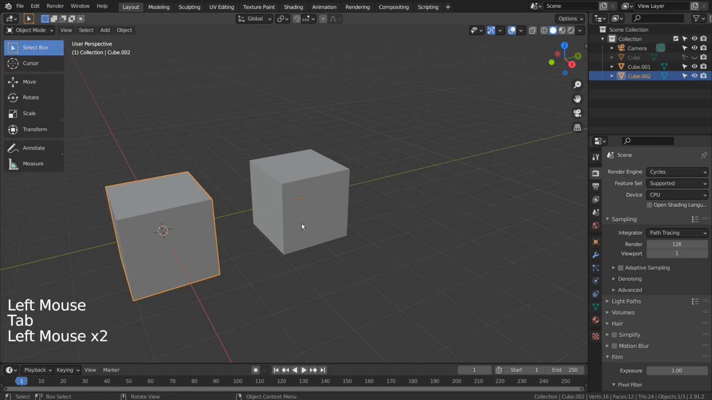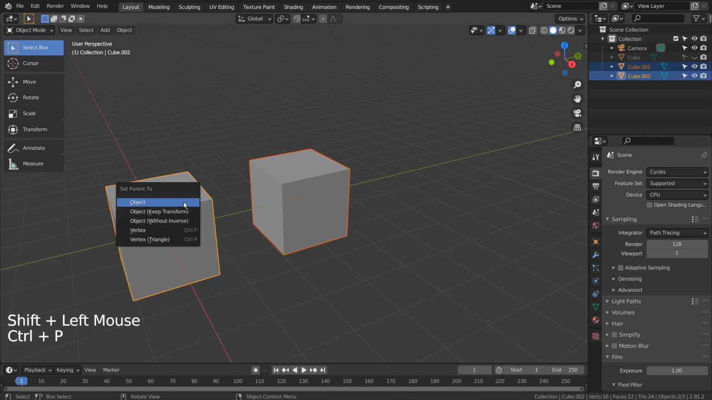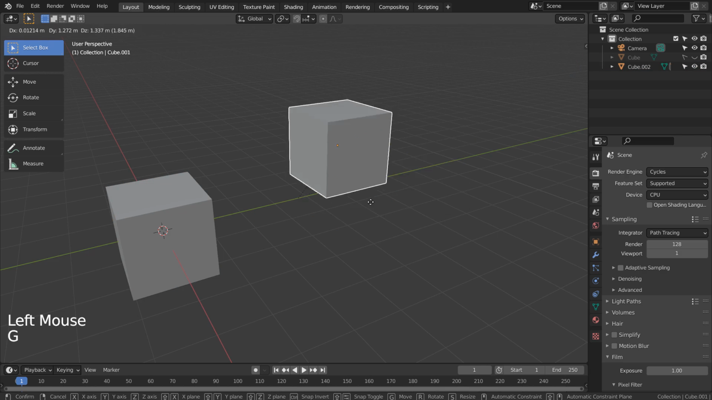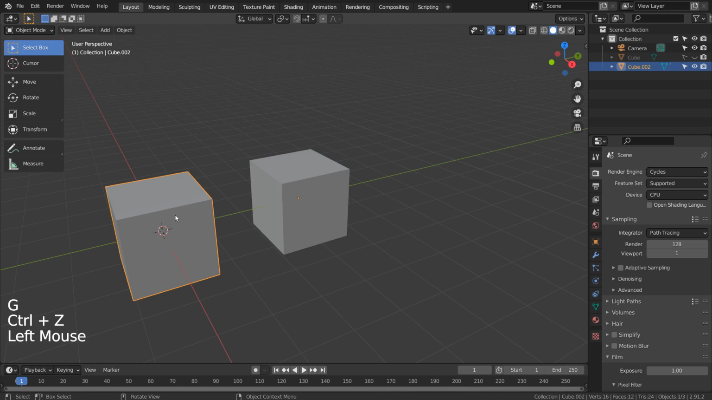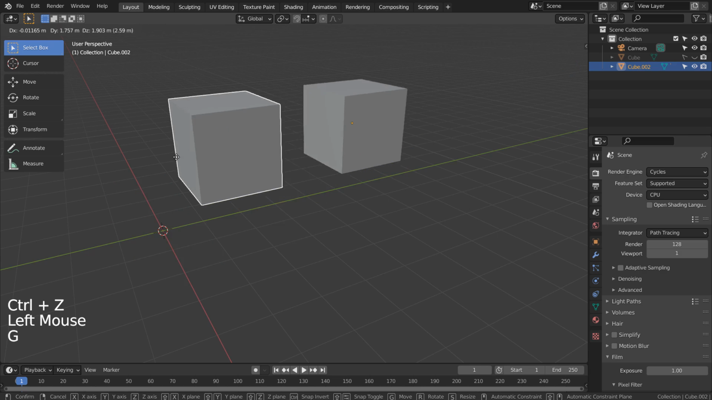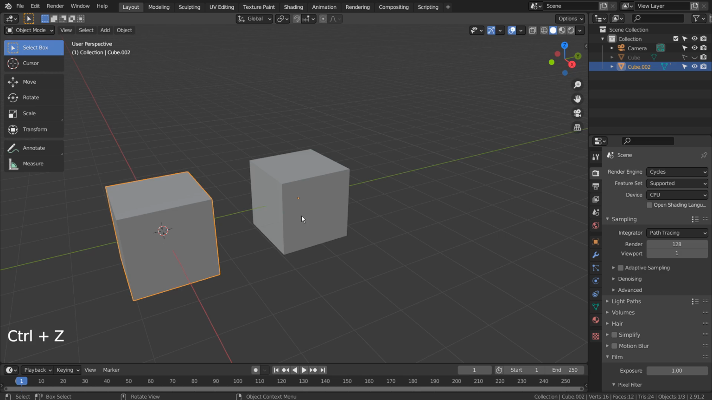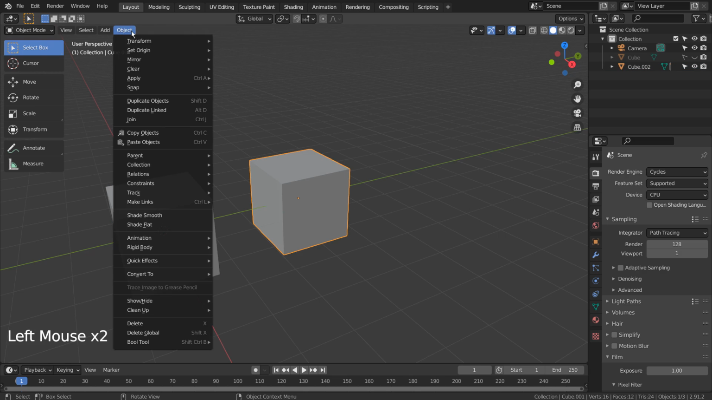The second method is parenting. Select the first mesh, and Shift-select the second mesh. Ctrl-P to parent. We can freely move the child mesh, but if we move the parent mesh, the child mesh will move along in the same direction. This is how we separate the objects.